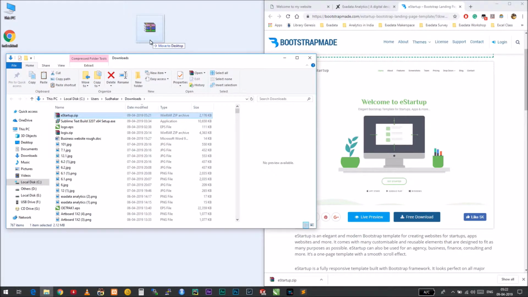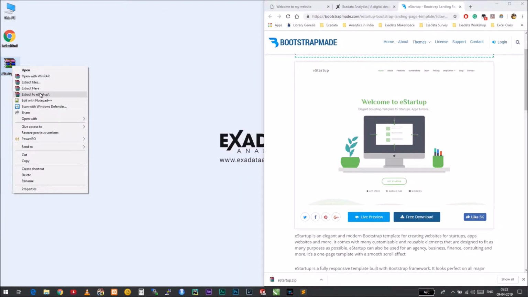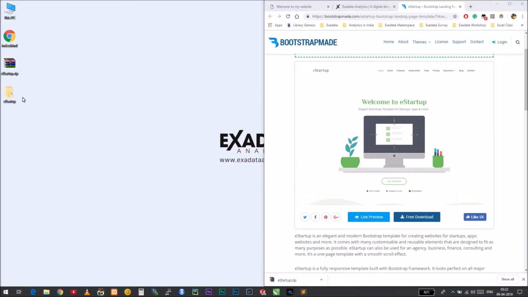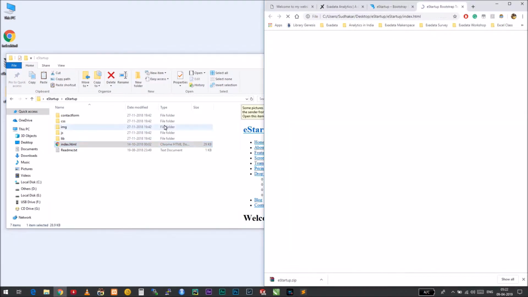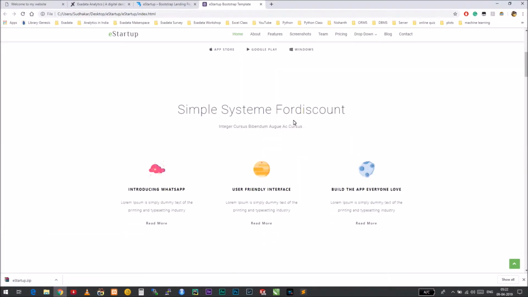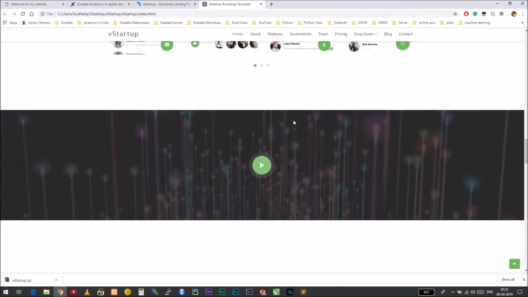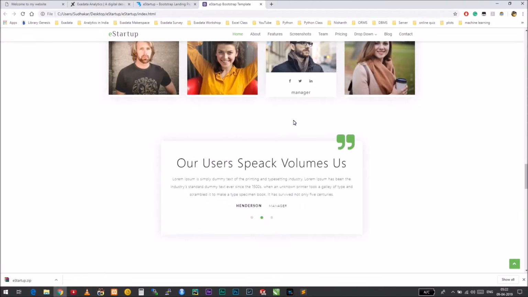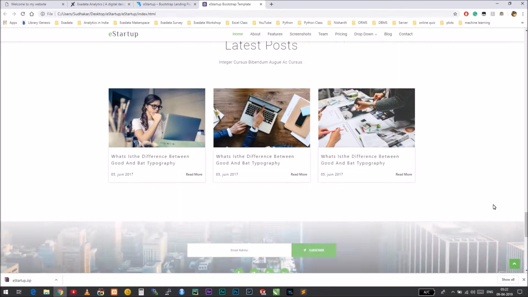I will move this folder to the desktop. I will right click and extract the files. I will open the folder and we will double click the index.html file here. As you can see here, the template works. It's a very nice and clean template. It looks very clean. There are images, there are animations, there are a lot of things in the template.